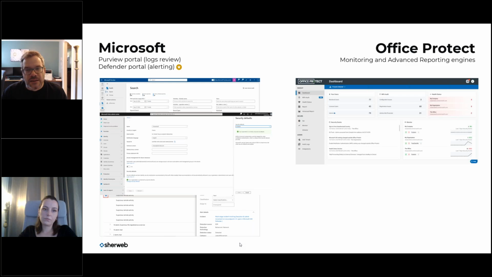Again, Office Protect: single portal, everything there, the ability to do things. One thing I didn't mention about Office Protect, also, it doesn't restrict what you do with Microsoft.